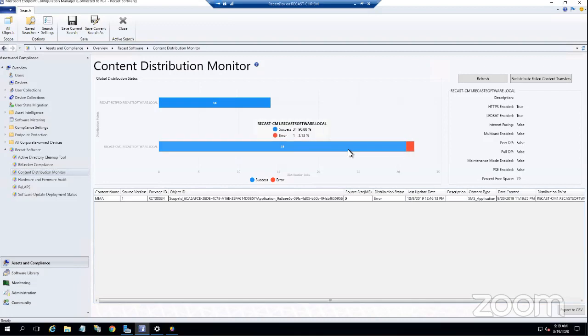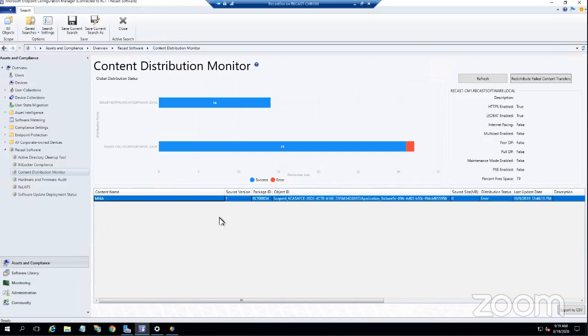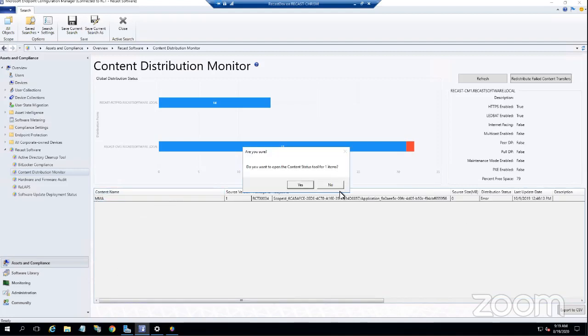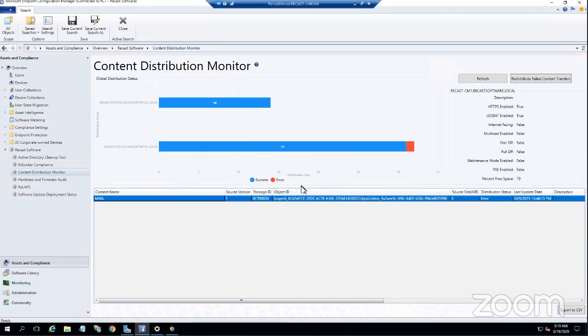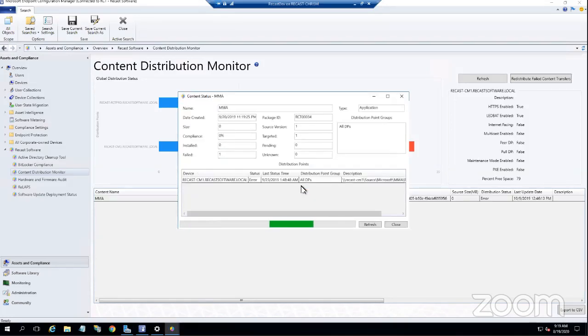And as I click on different parts of the chart, I can see the data populate below. And in this chart, I'm probably more interested in the data that's failed, right? So if I click on the error, I can see at the bottom the content name, a bunch of information about that piece of content that's not on that distribution point for whatever reason. And I can actually take action on it. So if I right click on it, I can open up the content status for that piece of content to get more information about where this particular piece of content is distributed, right? Maybe if it's distributed successfully to some DPs, but not to this one, maybe it's just a problem with this DP. Helps me narrow down my scope of troubleshooting.